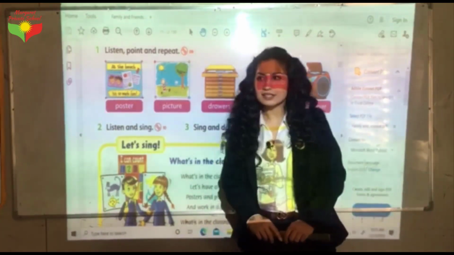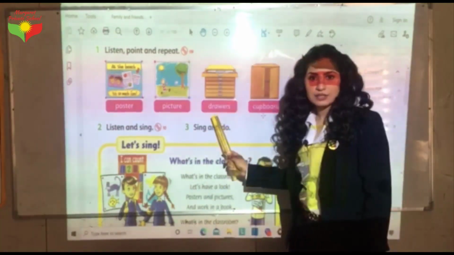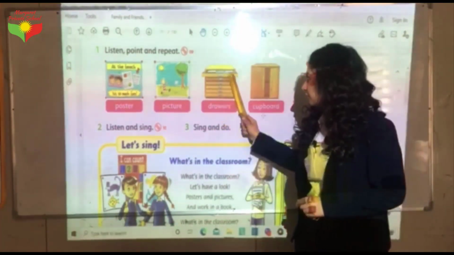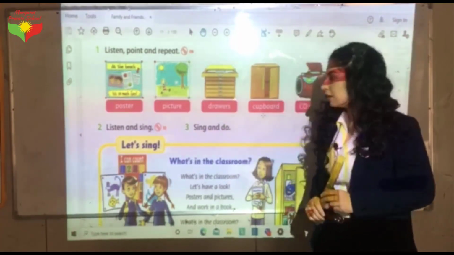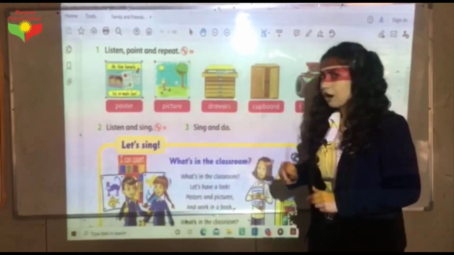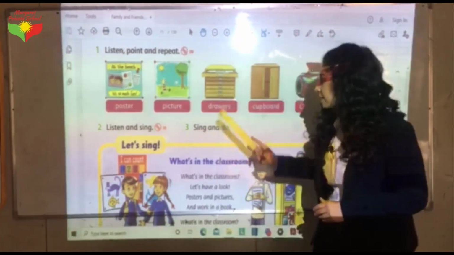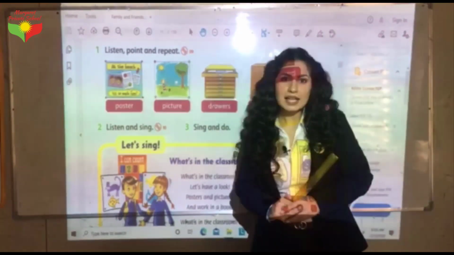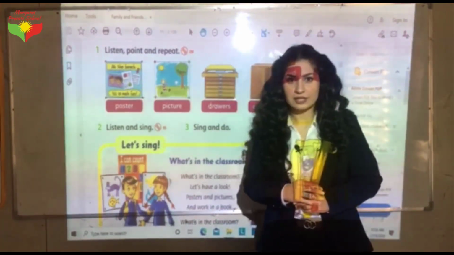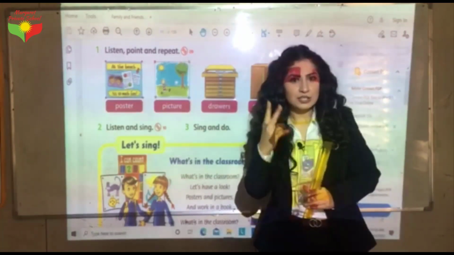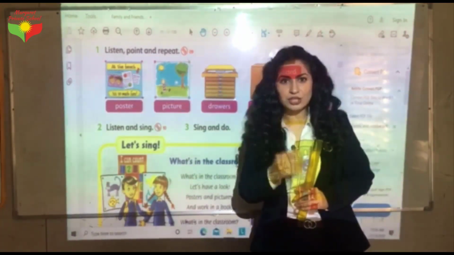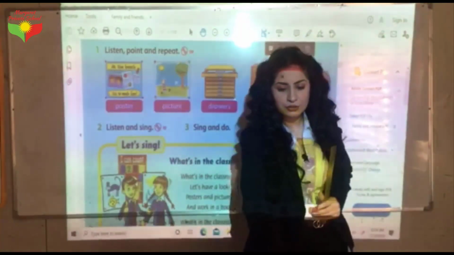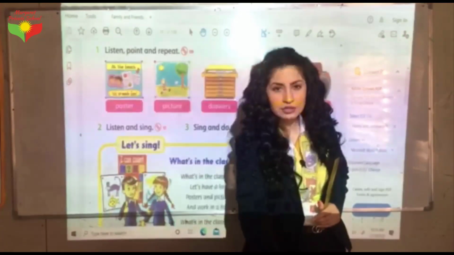Excellent. Now let's go to the third one, drawers. Drawers means checkmatch. These drawers are brown. We can also say Sarah has 2 drawers. Okay. Now, can you tell me a sentence? Use drawers.